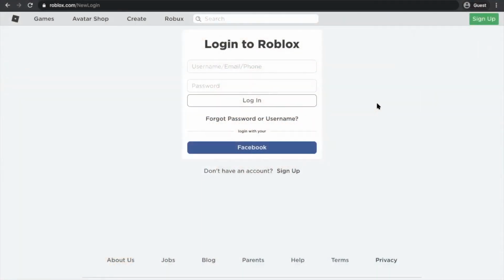So this is the Roblox website, and notice that when you get to the Roblox website, you have to create a username and a password. So this is something that you're going to have to do, create yourself a Roblox account.